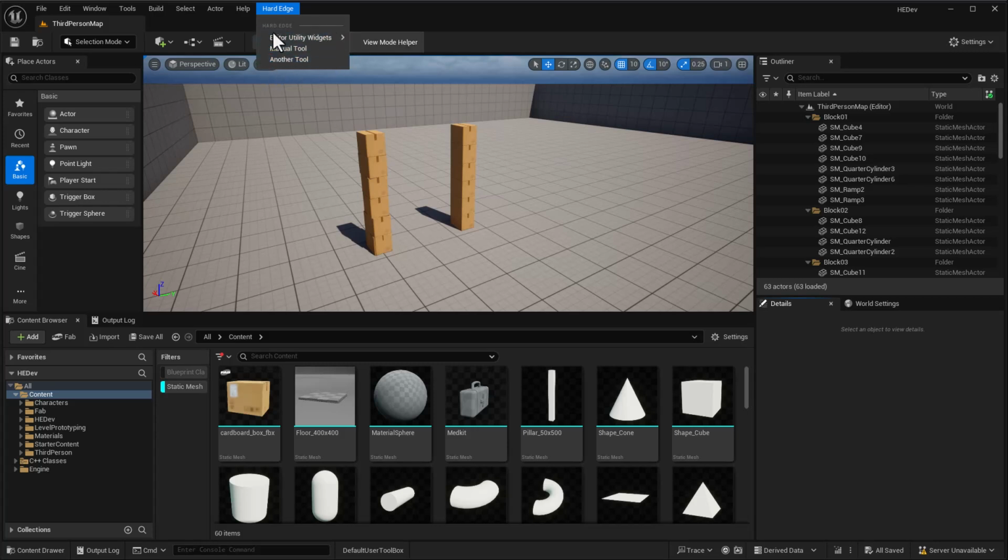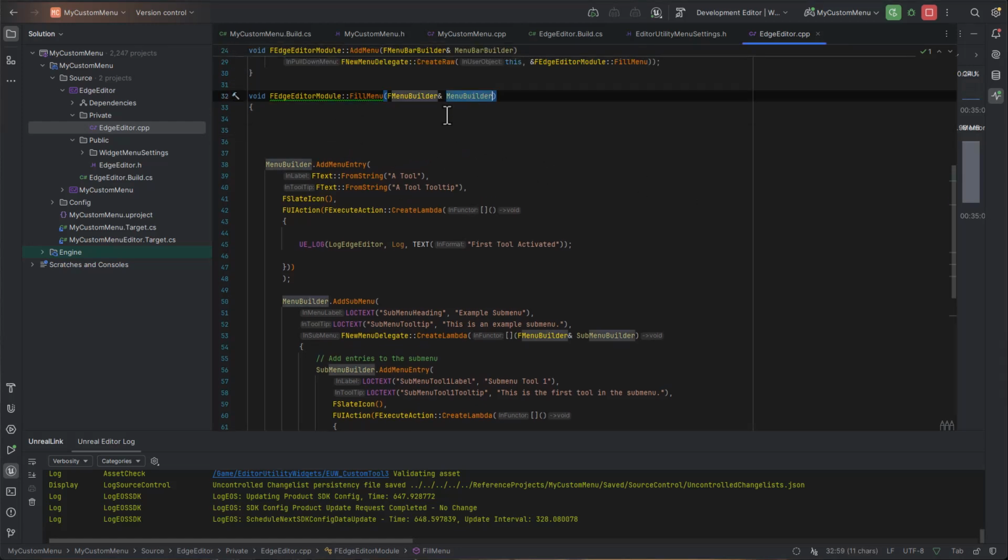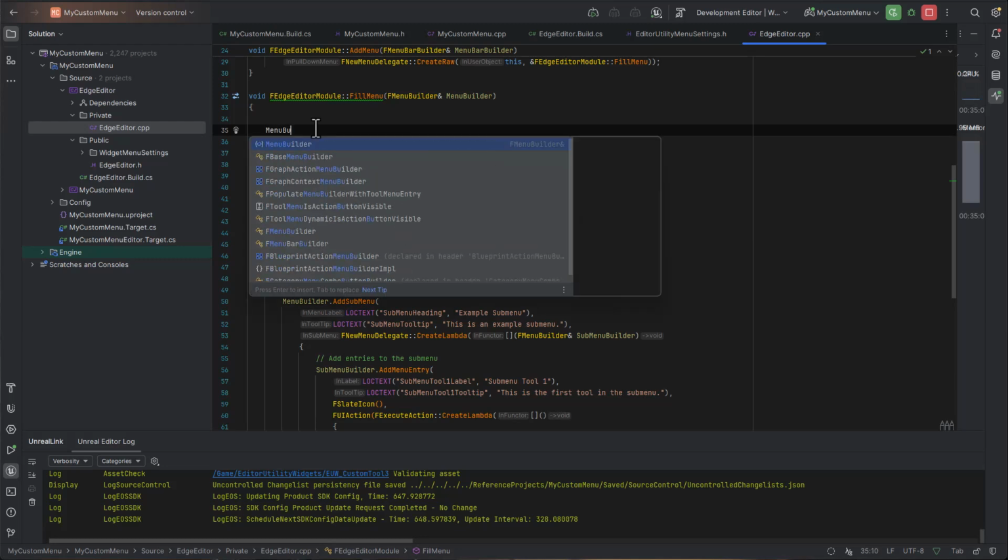we can do these sections and it will help us separate things. And that's what I'd like to show you how to build today on top of everything else. So what we will do is, if you'll recall, we need to do things with the menu builder reference that we have. We can go menu builder.